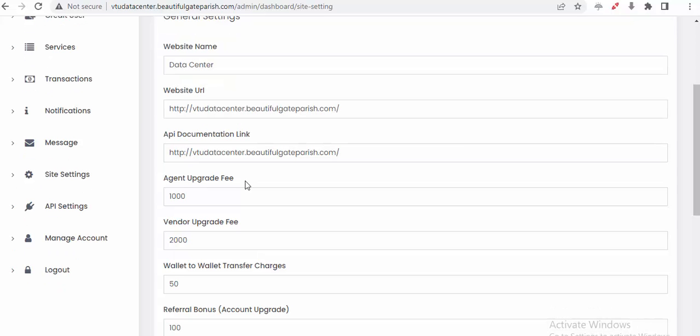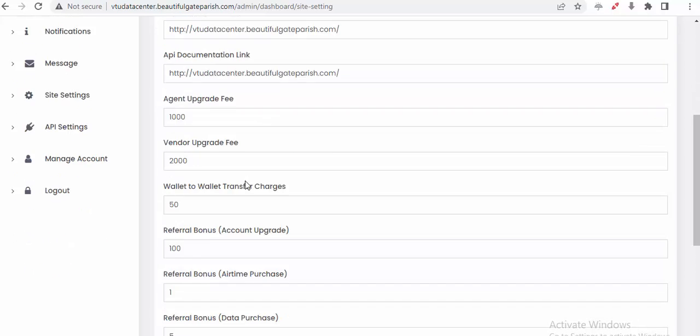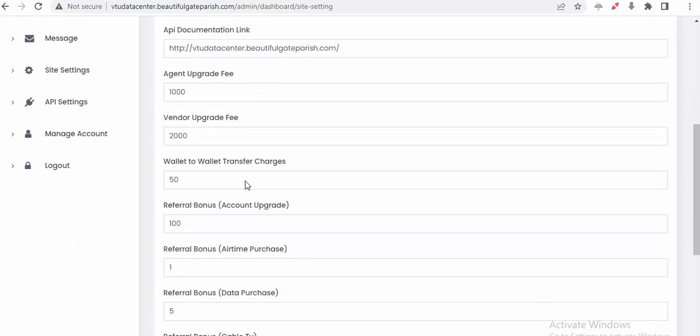Then agent upgrade fee. Do you want to charge for agent upgrade fee? You can charge. Do you want to charge for vendor upgrade fee? If someone wants to become a vendor on your website, you can charge. Wallet to wallet transfer charges: if you want to transfer from your wallet to another wallet, how much is charged? 50, you can leave it. Referral bonus.